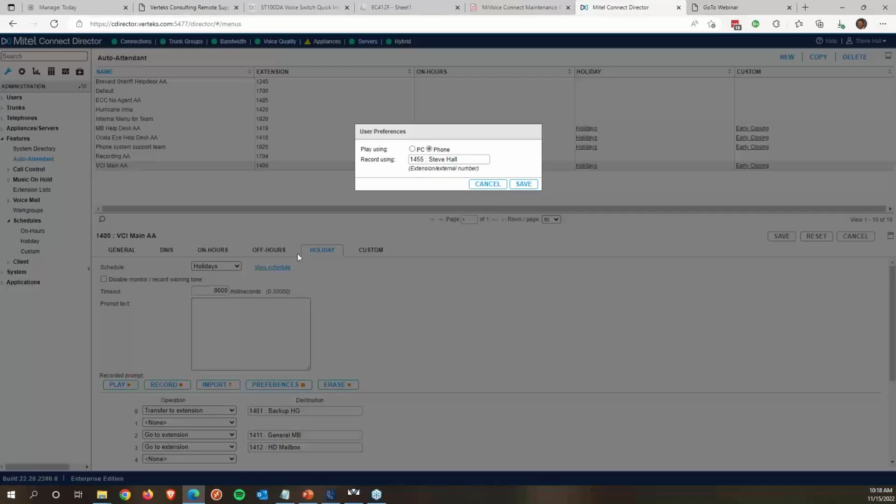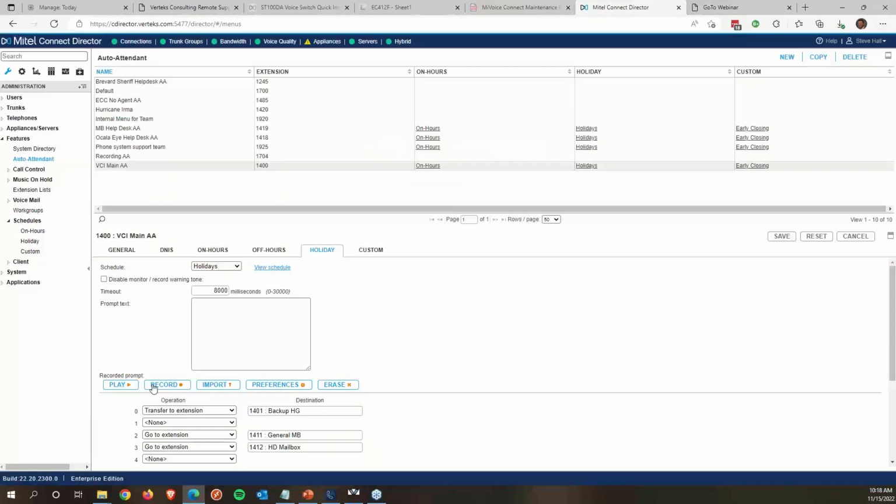But so if we just want to review what is on our holiday tab and make sure it doesn't say we're closed for Memorial Day when it's Thanksgiving Day, we make sure that this is set to go to the right extension. We can save that, and then we can click the play button, and it's going to make my phone ring, and it's going to play me that recording just so that I can review it.